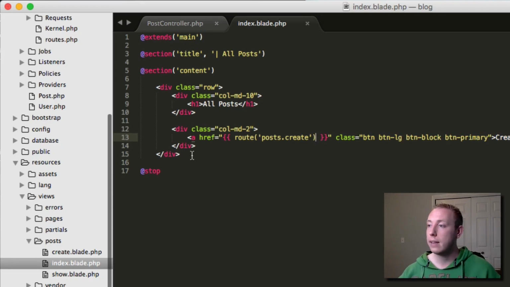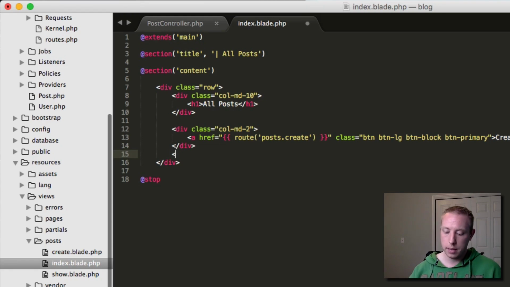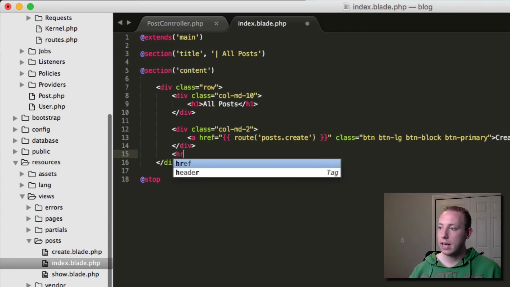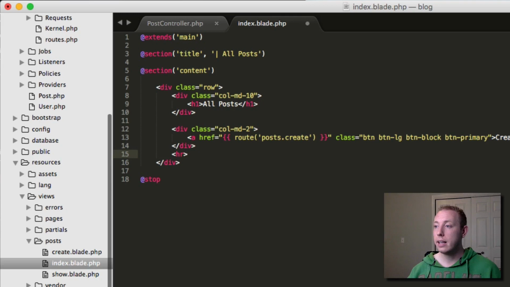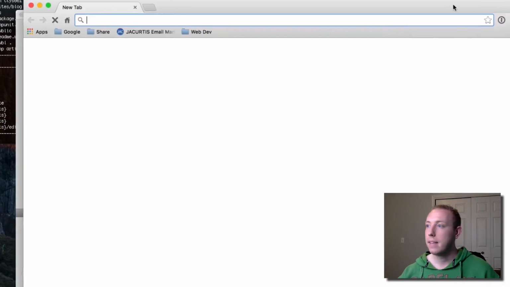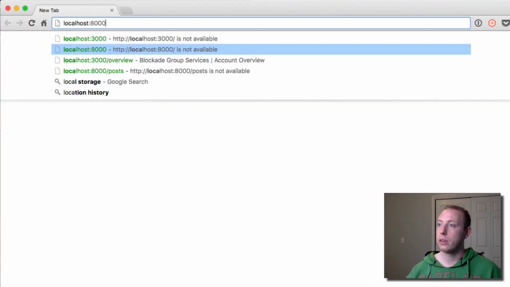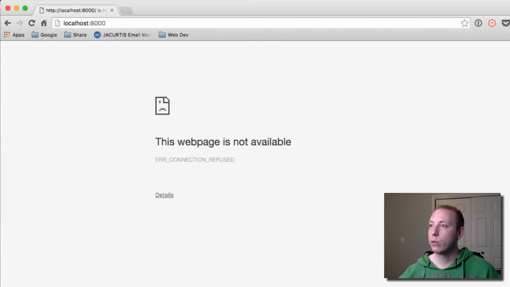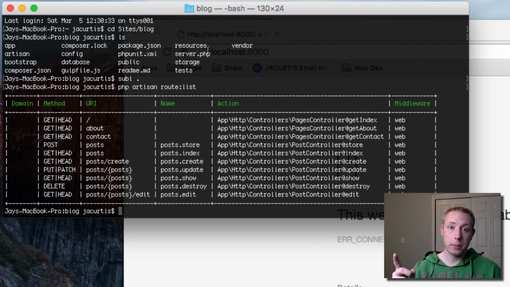Before we finish out this row, let's go ahead and just create an HR, which creates a nice little line. And then that'll close off our row and we'll be all done. Let's go ahead and save. And let's open up a web browser here. I'm going to go to localhost 8000. Okay, I don't have my server up and running. So we need to open up the server so it works.